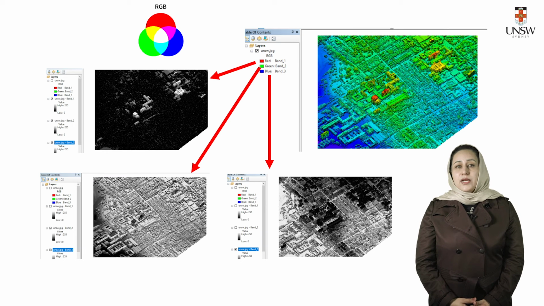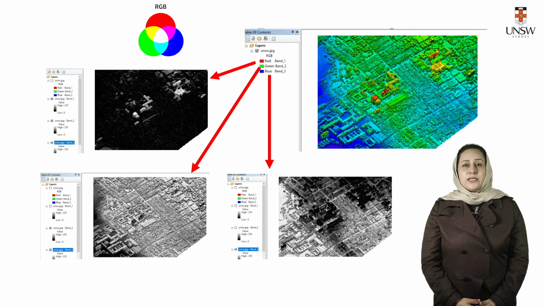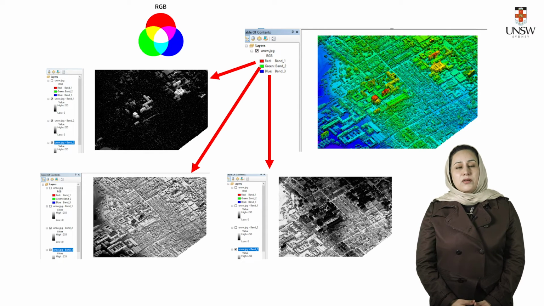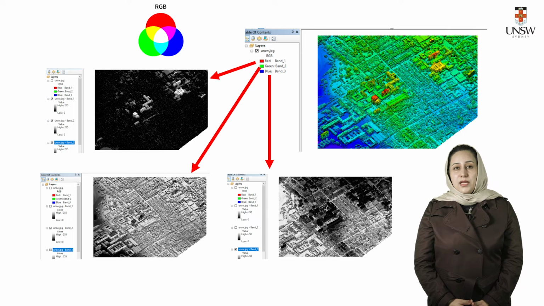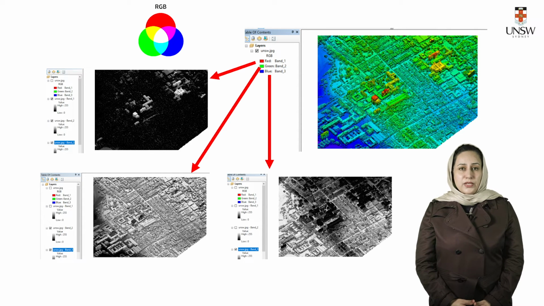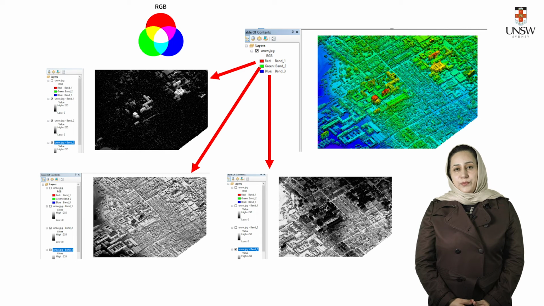For a true color, three basic colors of red, green, and blue are combined to make the specific color. Let's have a look at this image over UNSW and nearby areas. As you see, the colored image includes three bands demonstrating red, green, and blue colors in three separate bands. If we apply any analysis technique on the true colored image, the analysis technique is applied on all three bands. RGB stands for red, green, blue.